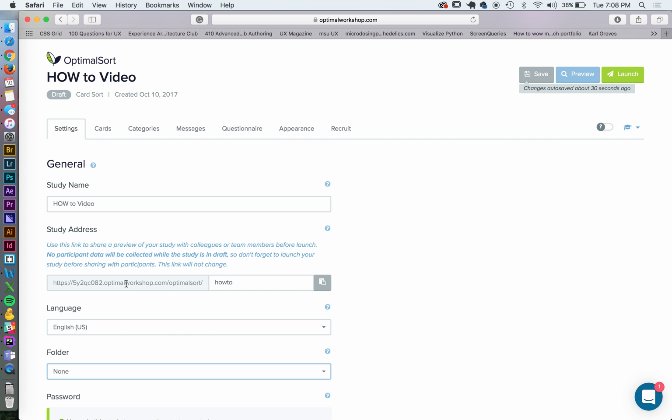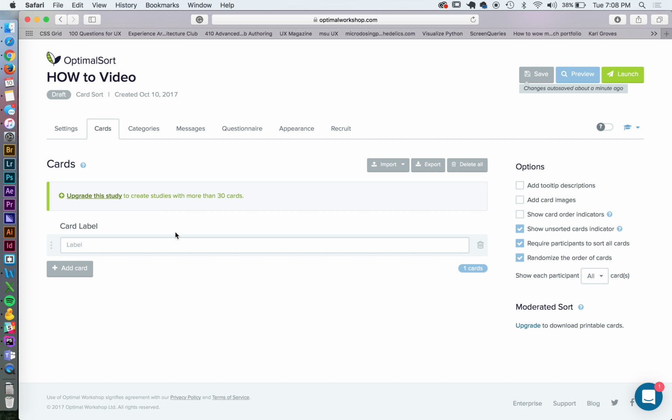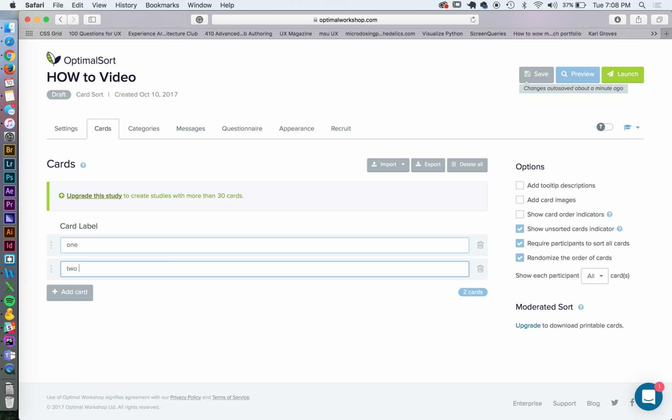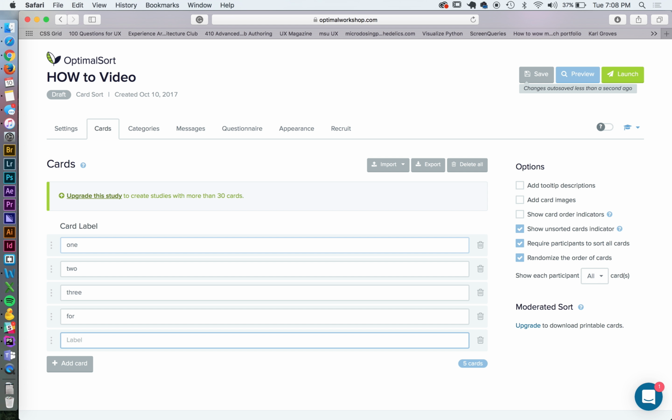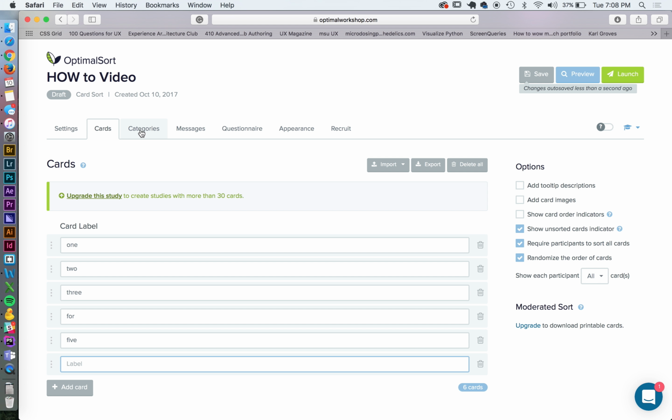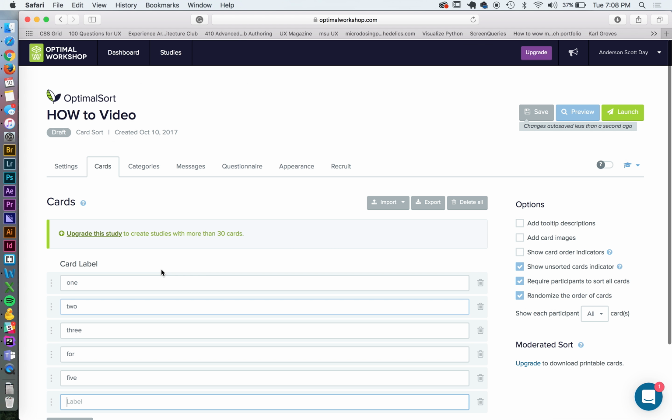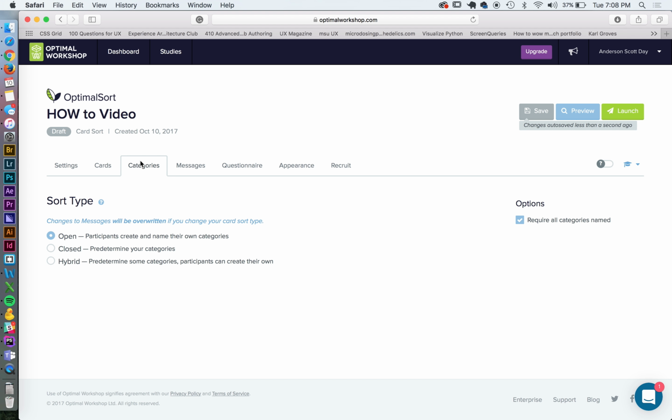So after you do all that, you can go in here, and the cool thing is, see over here that Optimal Workshop will auto-save everything for you, so all your changes you don't have to worry about. If your internet goes down, it'll always be there. So over here, we go to cards, and you can add as many cards as you want. So 1, 2, 3, 4, 5. And then you can go over here, and you have different categories.